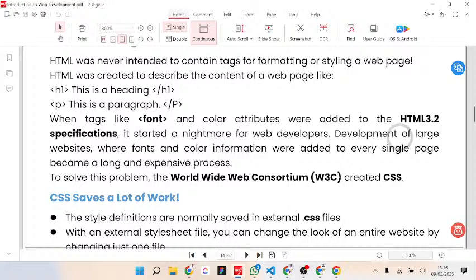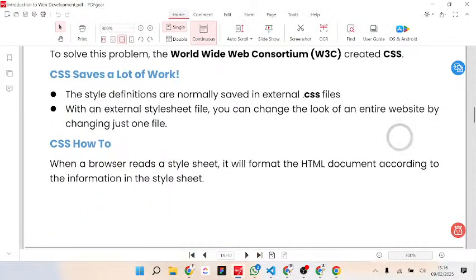Development of a large website where font and color information were added to every single page became a long and expensive process. It became more stressful for developers to build projects. So because of this, the World Wide Web Consortium, the international body in charge of the web, created CSS. Now, CSS saves a lot of work. The style definitions are normally saved in an external .css file. With an external style sheet file, you can change the look of an entire website by just changing one file. All of this we will get to.